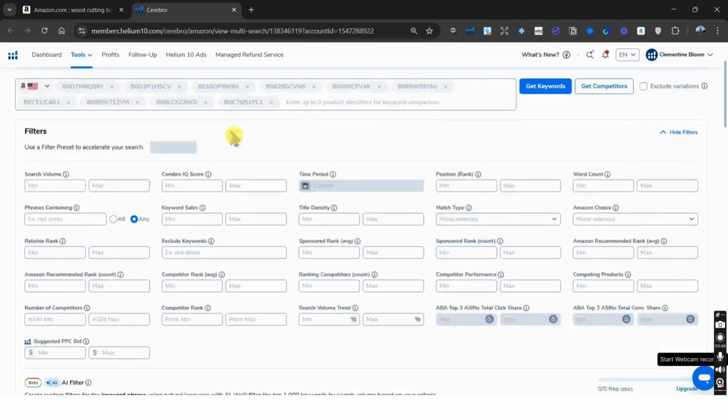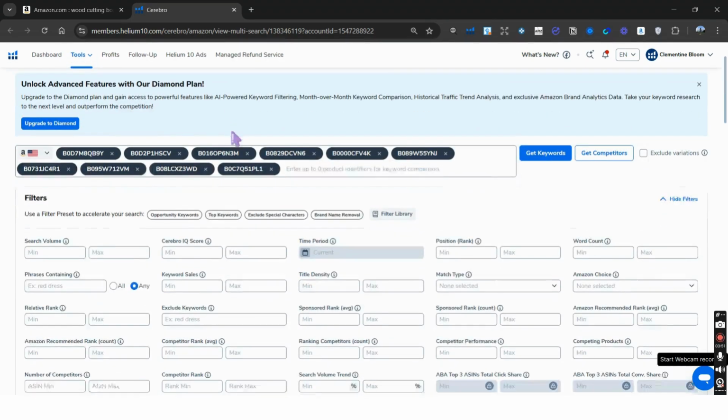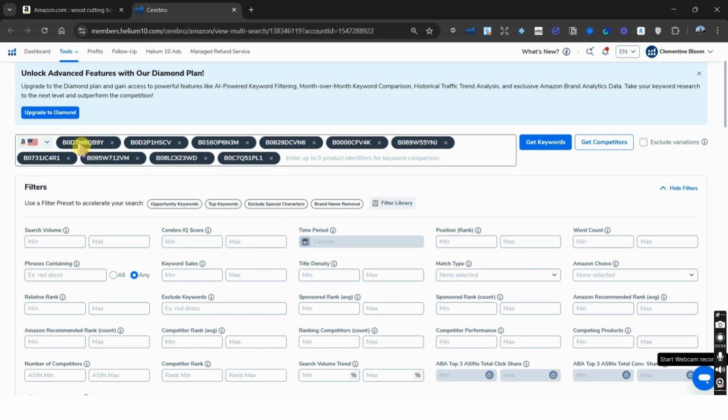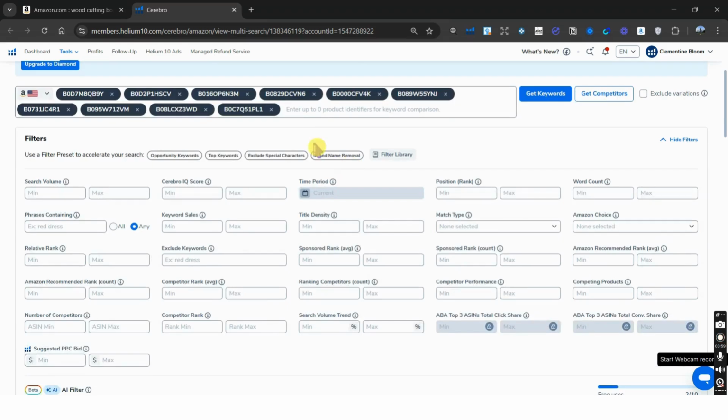Now that we have the results, you can check if we have entered 10 ASINs here: 1, 2, 3, 4, 5, 6, 7, 8, 9, 10. And you can see the filter section here. It also depends on the seller, but in this video, we're going to filter the results through search volume and match type. So take note of the keywords that will be used here.